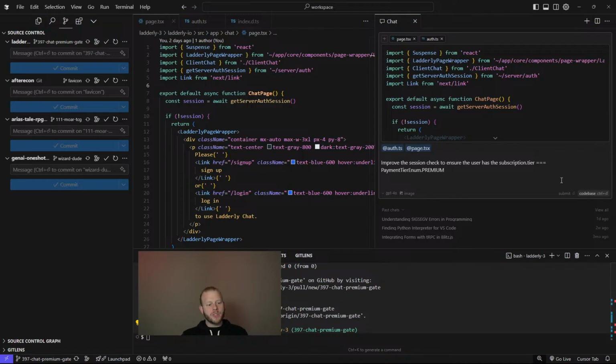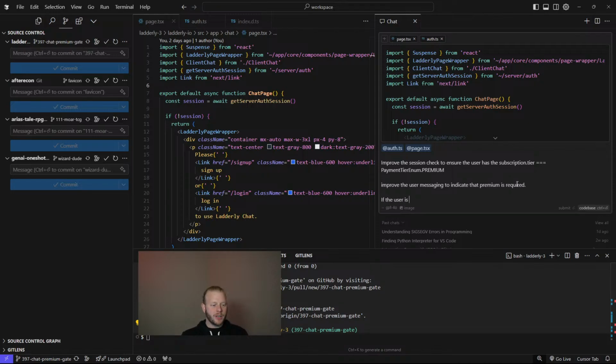Okay. Improve the session check to ensure the user has the subscription tier premium. Improve the user messaging to indicate already signed up. Okay, so improve the user messaging to indicate that premium is required. If the user is logged in but does not have premium, give them that call to action.